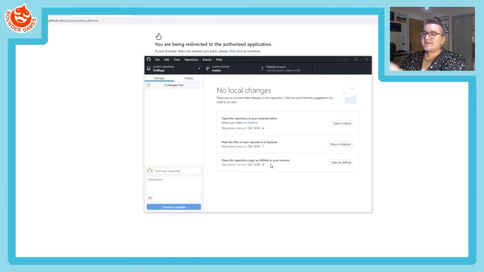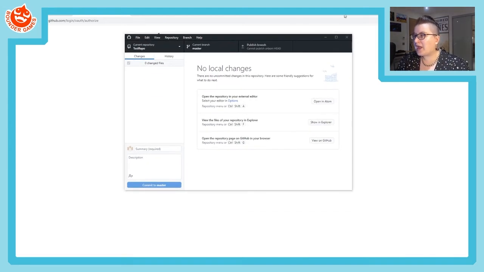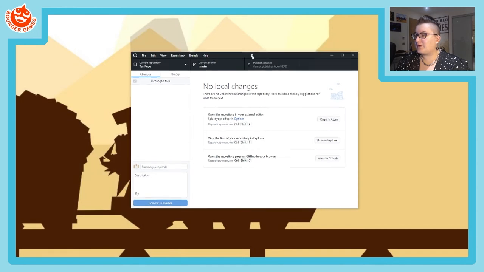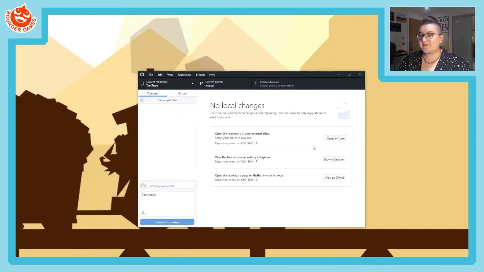Okay, so this is the default view for a GitHub repository. This is what you would see. Okay, I'm gonna go ahead and close this background window. This is what you would see on a GitHub repository. And on the left here, you will see changes, which there are none. We can see there's no local changes.